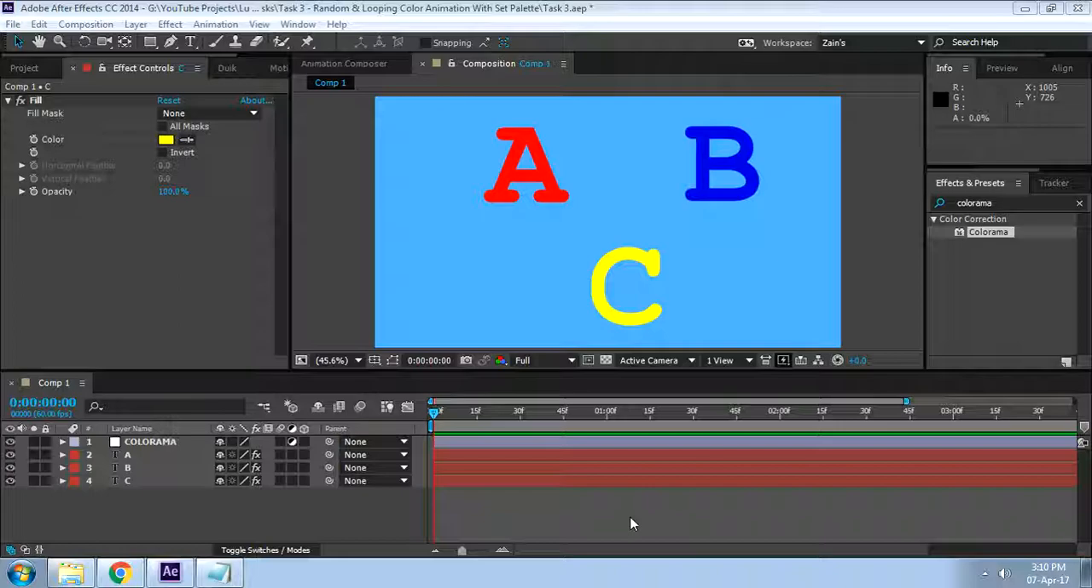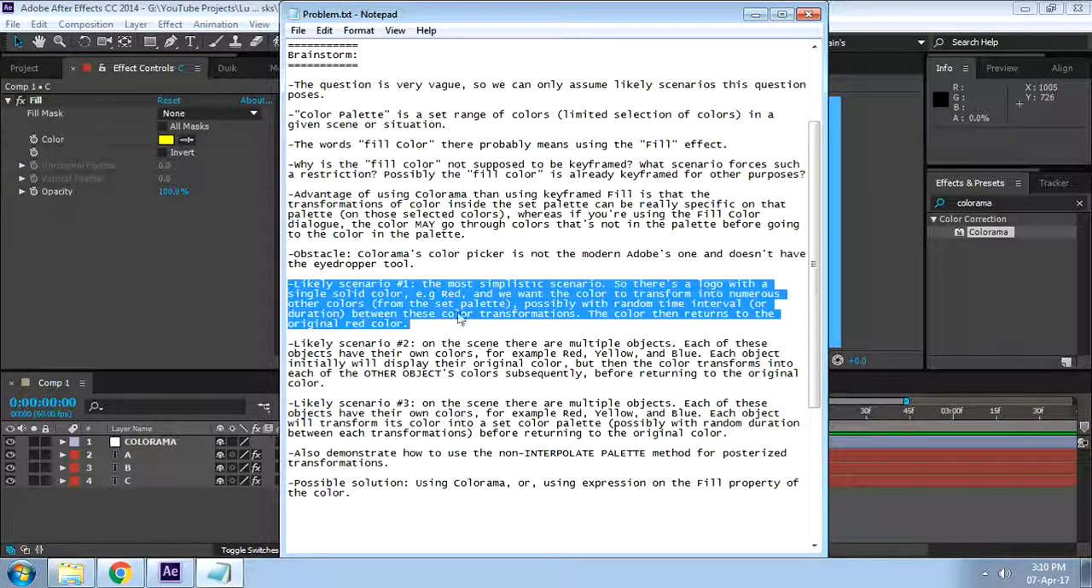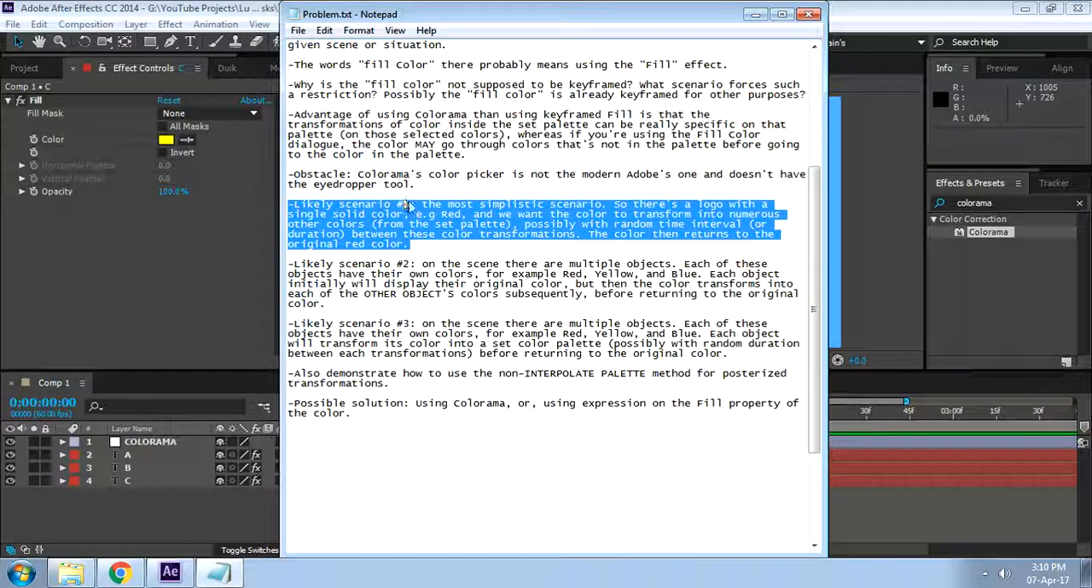So, let's get to the point. Scenario number 1, the likely scenario number 1 that I've devised: there's a logo, a single logo with a single solid color. So we have a single logo with a single solid color, for example red, and we want the color to transform into numerous other colors from the set palette, possibly with random time interval or duration between these color transformations. The color then returns to the original red color.